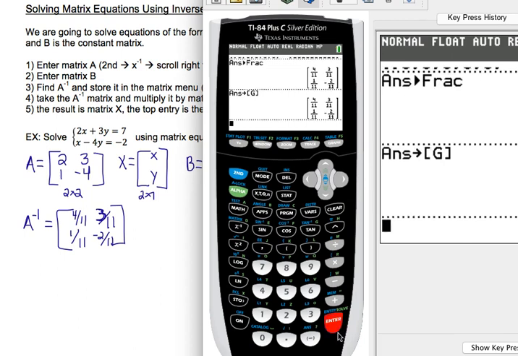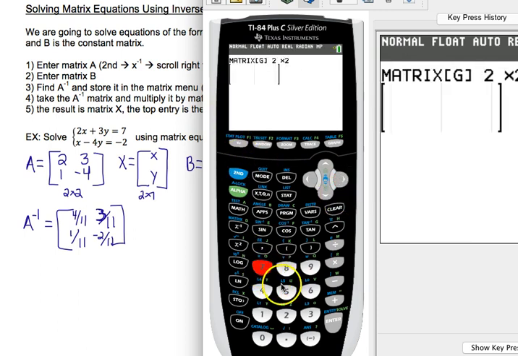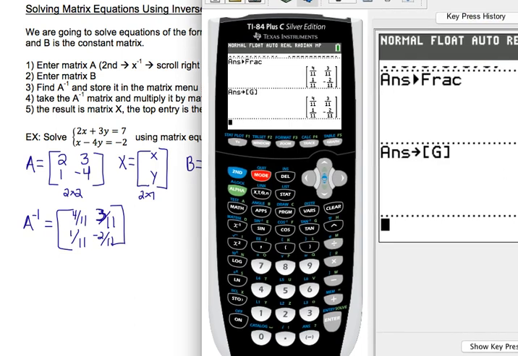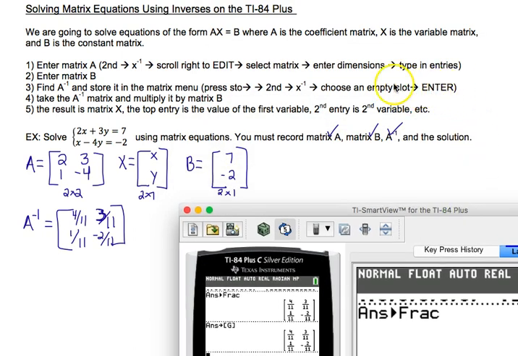And so what that does is it actually just spits out the same answer, but behind the scenes in your calculator, if you go back to your matrix menu and you go to edit and you choose 7, you'll see that it entered all of that for you without you having to do it by hand. You could do it by hand, but it would take a lot more time. So matrix G is now where A inverse is housed. So I'm done with that.